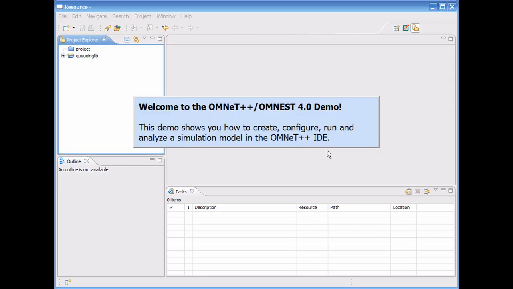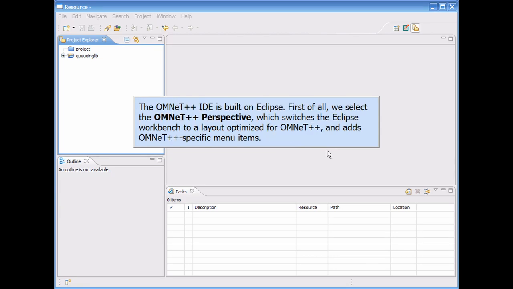Welcome to this demonstration of the main features of the OMNeT++ IDE. This demo shows you how to create, configure, run, and analyze a simulation model in the OMNeT++ IDE. The OMNeT++ IDE is built on Eclipse.